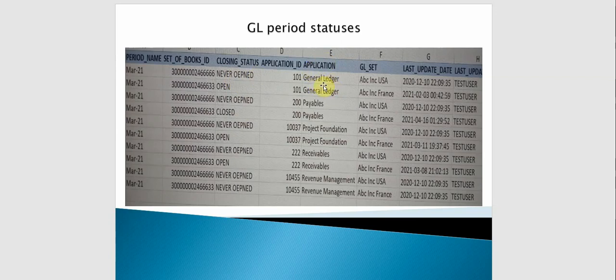If you can see, I have the General Ledger application here, and the corresponding ID of the General Ledger application is 101. Then we have some subledger applications as well, like Payables, Receivables, and other applications like Project Foundation, Revenue Management, etc. The first column is the period name, like a March 21 period, whose status we want to know.